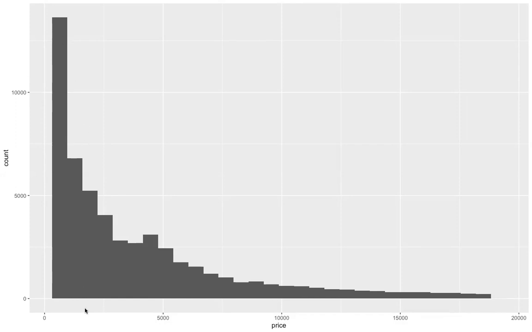Okay. If we talk about $5,000, diamonds are around 25,000. If we talk about $15,000, diamonds are very few. So you see, as the price is more, the number of diamonds is less, which means the cheap diamonds are more, but the expensive diamonds are very less available.